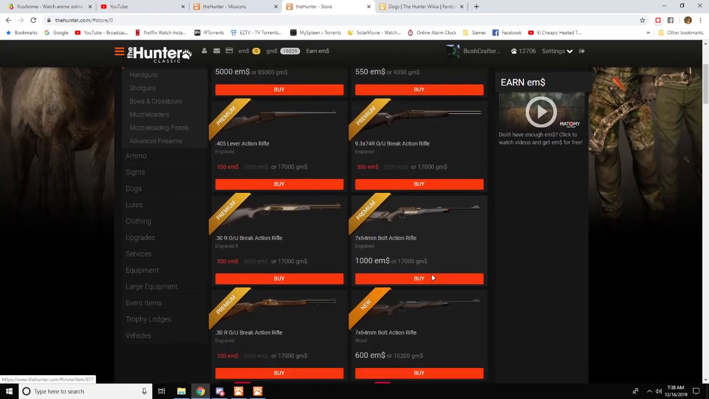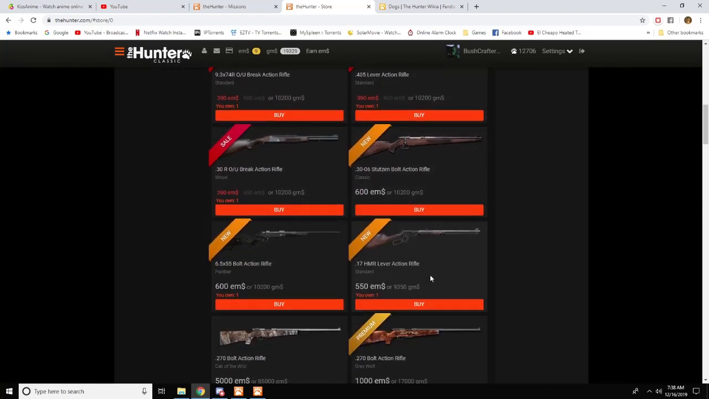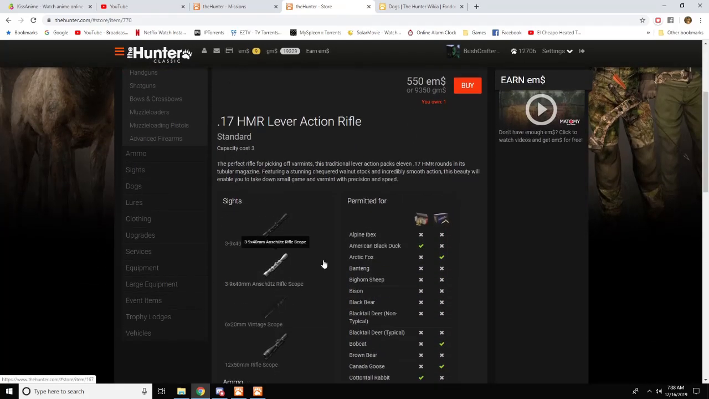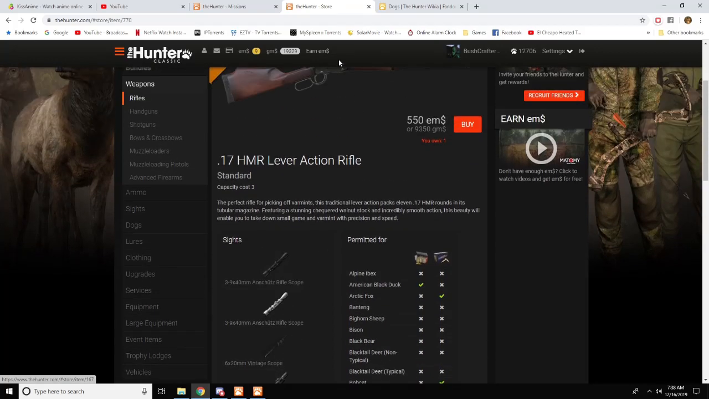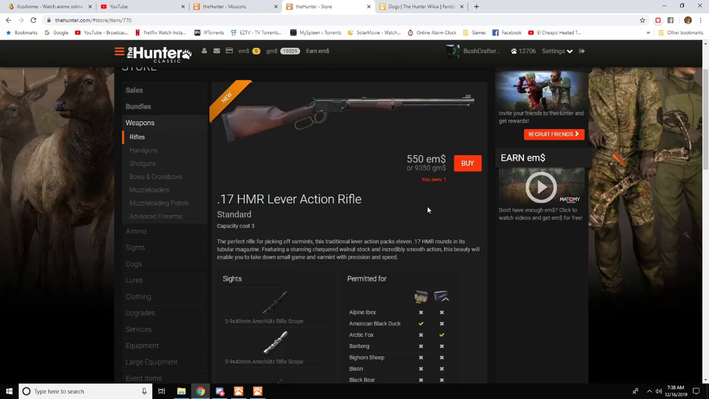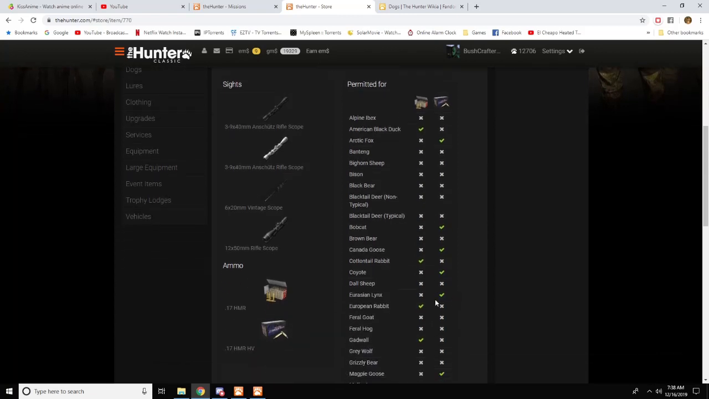Some guns have multiple types of ammo that they can use. For example, the 17 HMR can use two different types of ammunition. The 17 HMR, all the available scopes that you can buy for this weapon, what it looks like, how much it costs, and the different types of ammo, the high velocity and the regular. And it tells the different species that each ammo is legal to use.